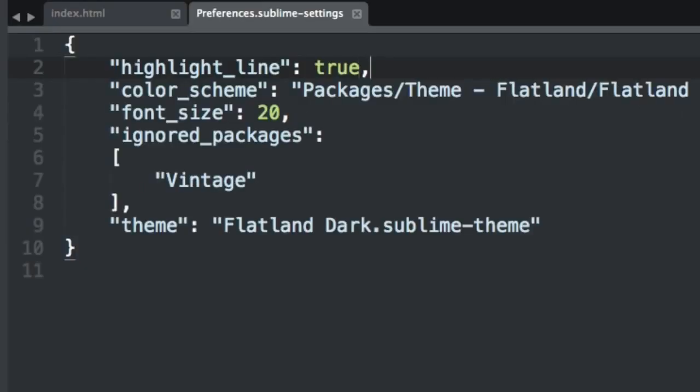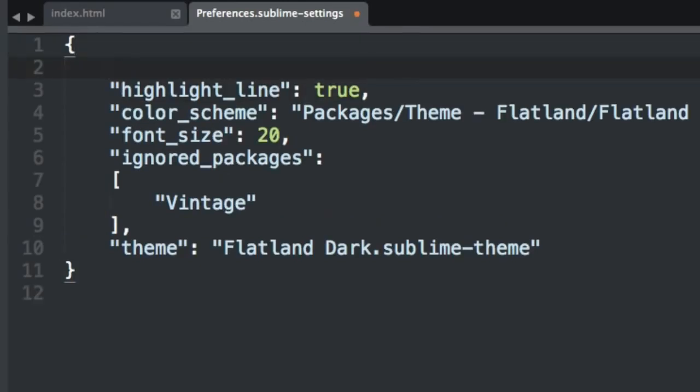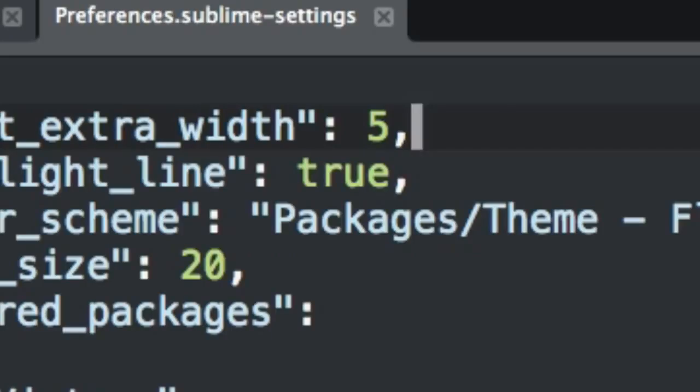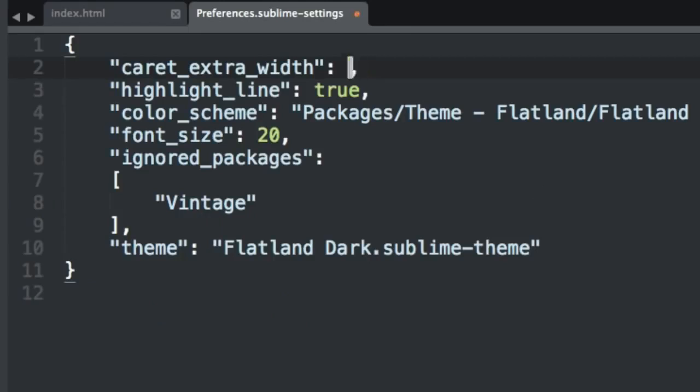By default, the cursor is a bit hard to see. It's only 1 pixel thick, and considering how important the cursor is, I think it should be easier to see at a glance when we look at our screen. So let's bump up the cursor a bit. On a new line, caret extra width. Let's set this to 5, and then save. All right, now if that's a bit too bulky for you, you can lower this to 4 or 3 or 2. Let's try 3. I think that's a happy medium.